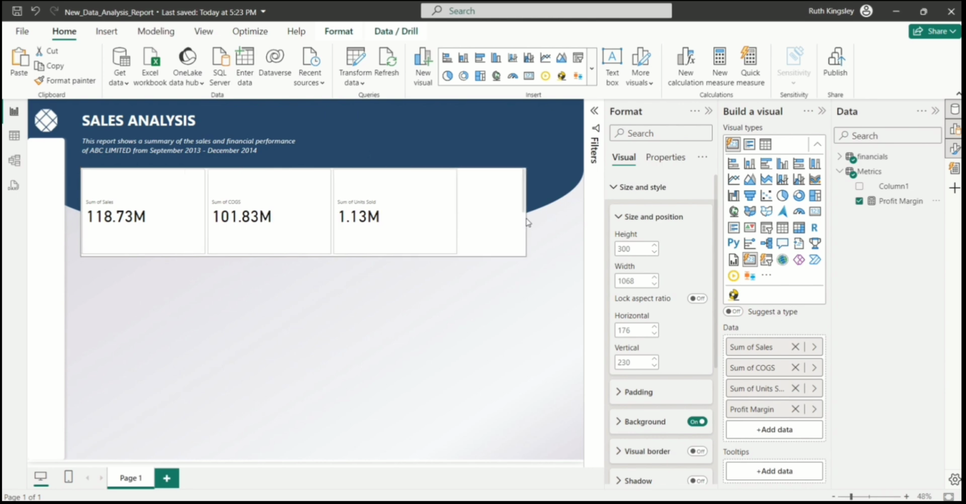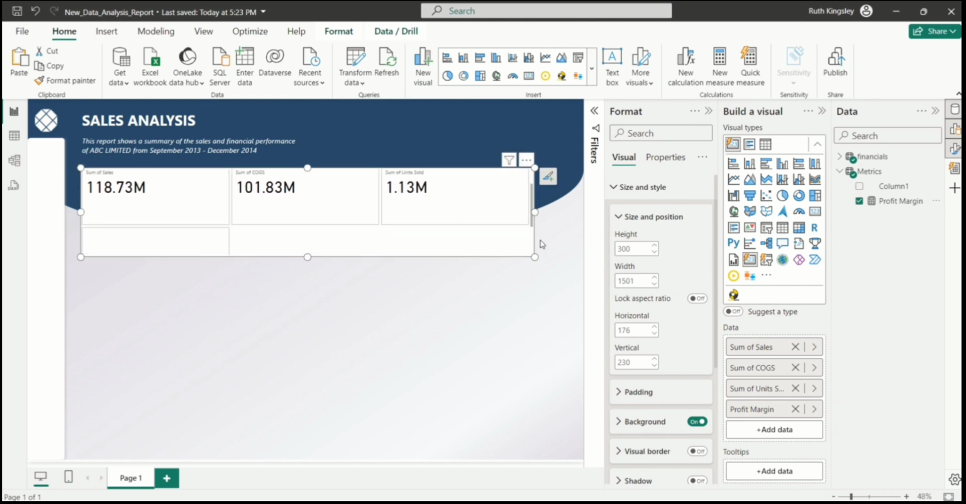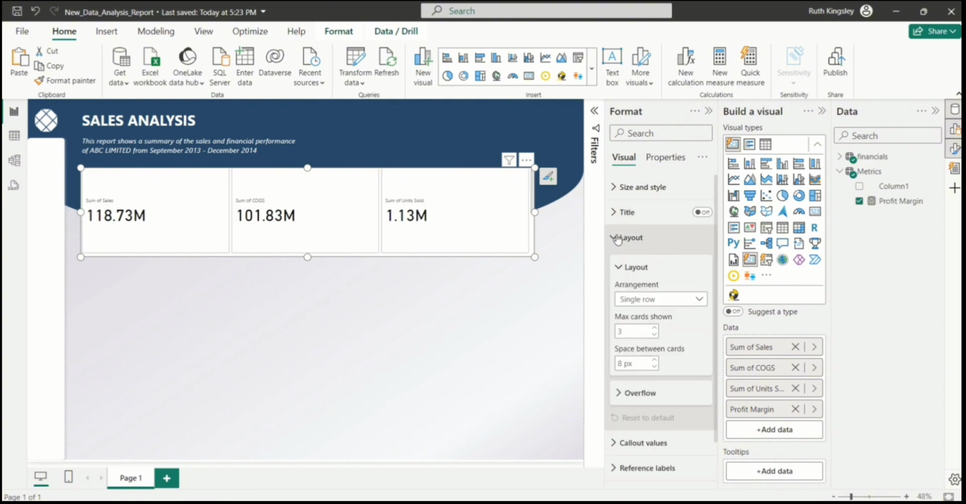Right now, the profit margin has been added, but it has gone down to the next row of this particular card visual. In order to bring it up to the first row, I'm going to click on layout. Layout has different arrangements. You can choose a single column, single row, or grid.